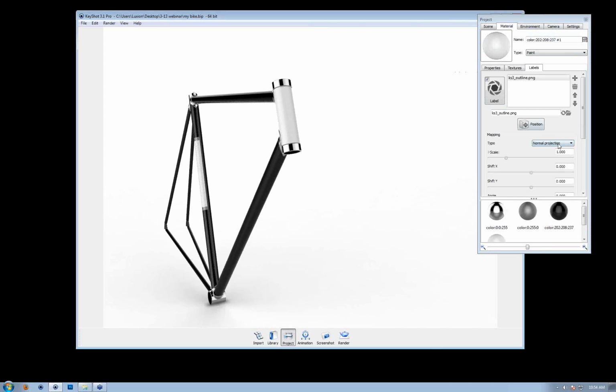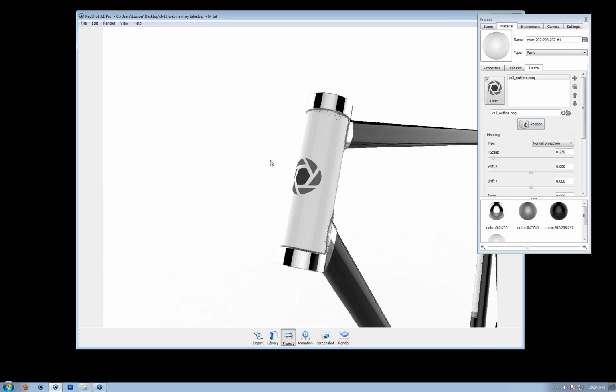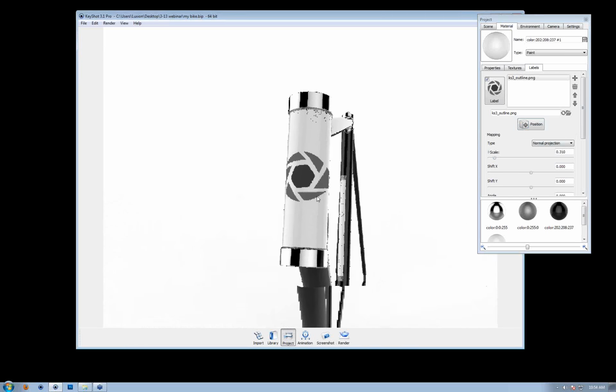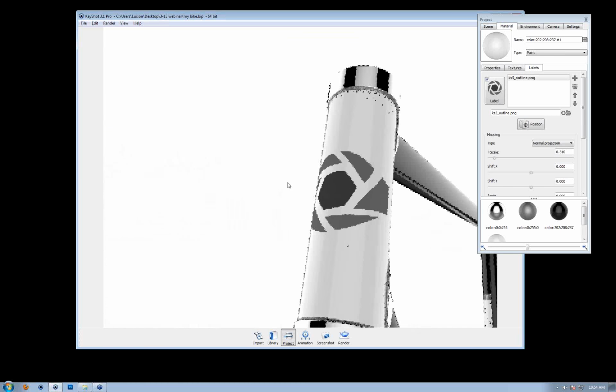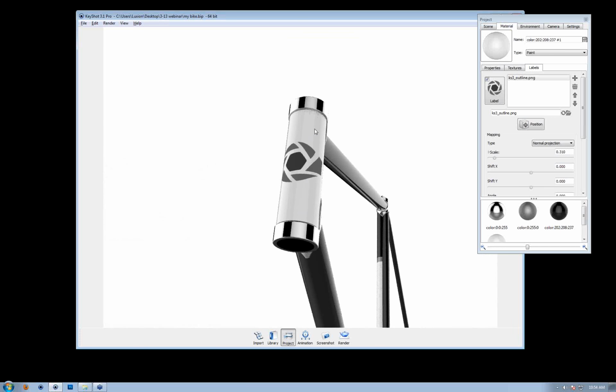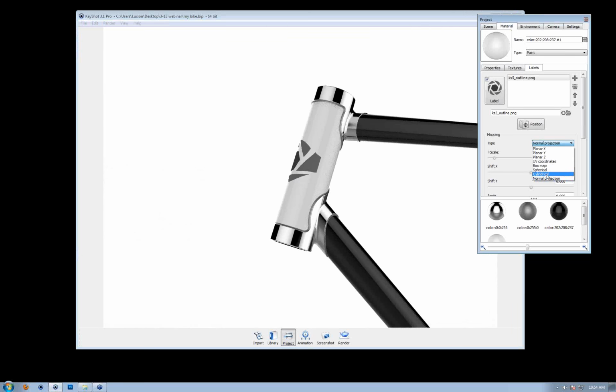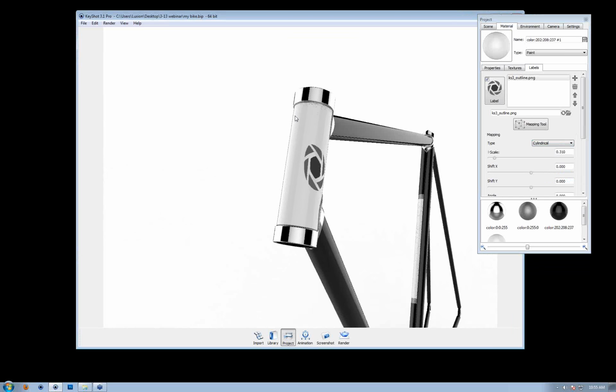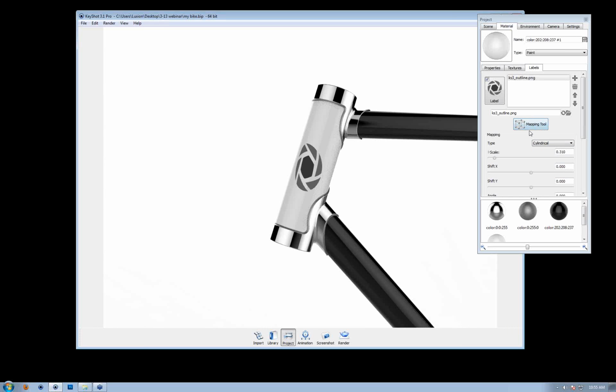All right, so of course the default way of working with a label is with normal projection mode. Click position, click where you want it, and it projects. You bring the scale down, and it projects based on where you clicked, which works okay. But if I wanted to get this label to wrap around the head tube here and have it a little larger, it of course isn't going to work because where I clicked curves around, and it starts to distort. So what I really need is a cylindrical map. So I'm going to change this over to cylindrical.